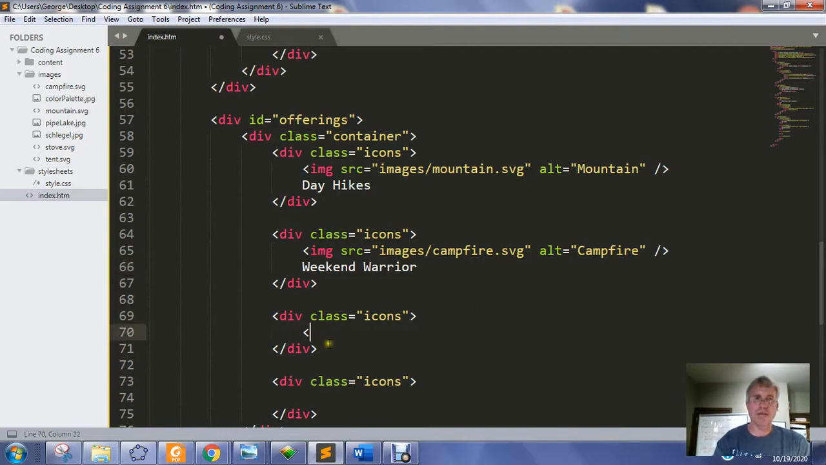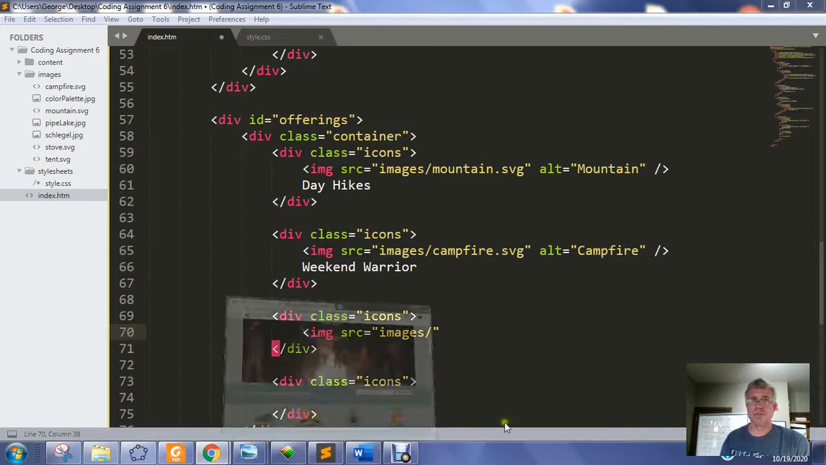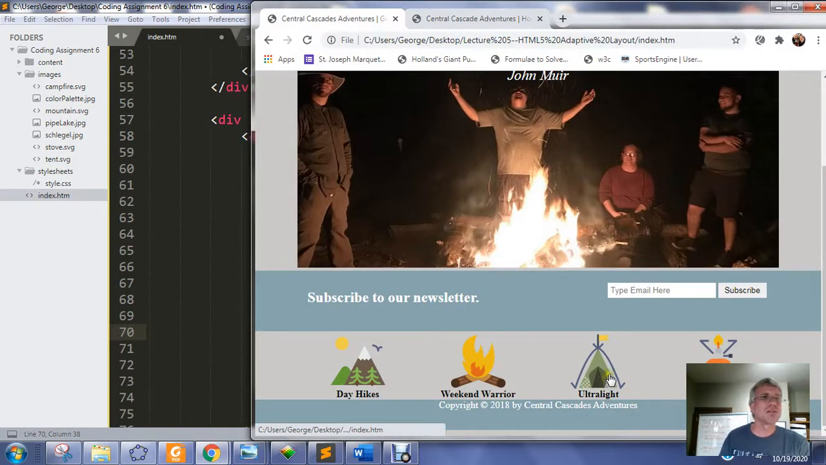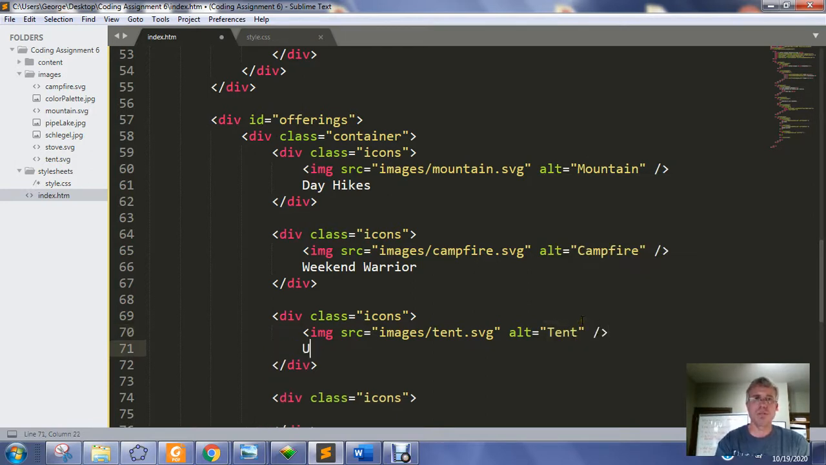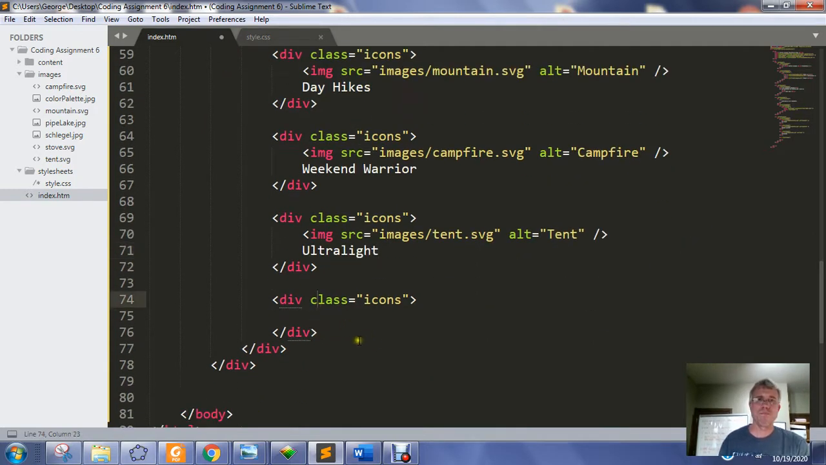And then I need another image. Img src equals images/ and that one was the tent, which I called tent.svg, and that's ultralight. So tent.svg, alt equals tent. Close that, and that was ultralight. And then my last one here.